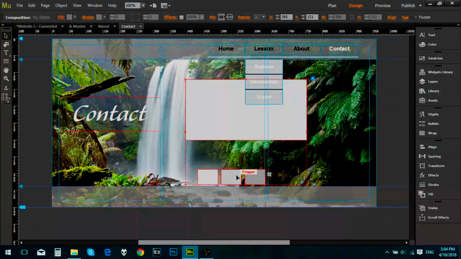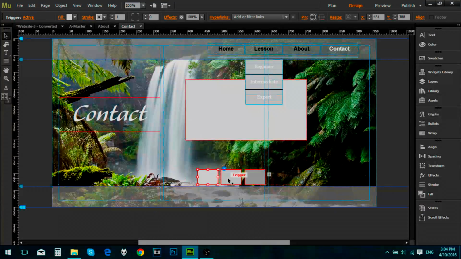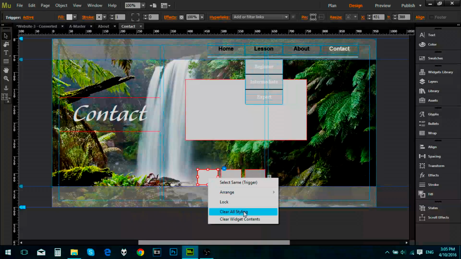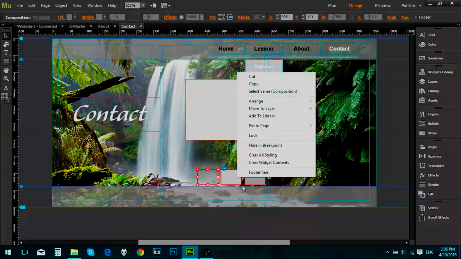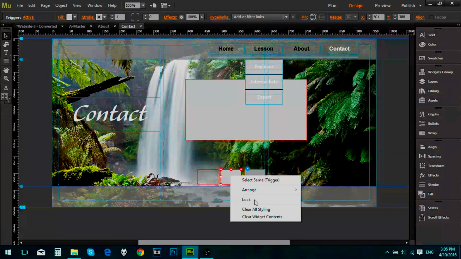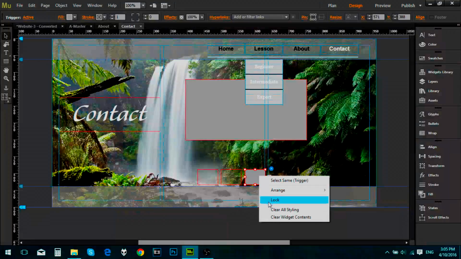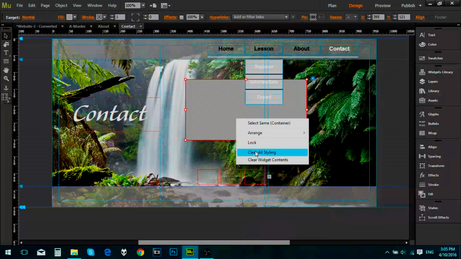But as you can see, these are useful for doing things like this. Because when I click on this, the color down here corresponds to the color up here. So these are your triggers, and this is your target area. So when I click on these different ones, they bring up different things. So I'm going to click clear all styling. I'm just going to clear everything out of these, just to have a blank canvas to work with.